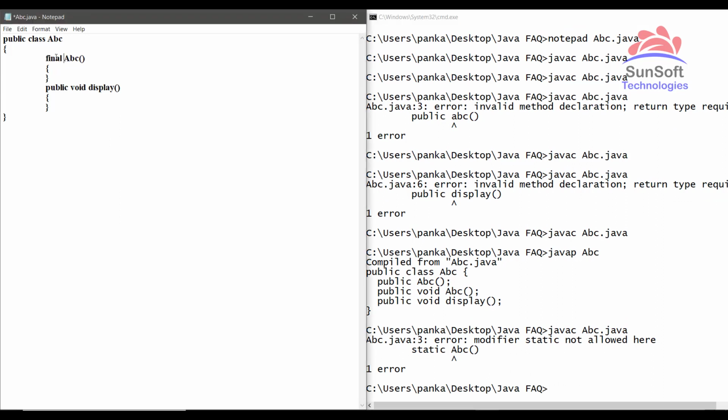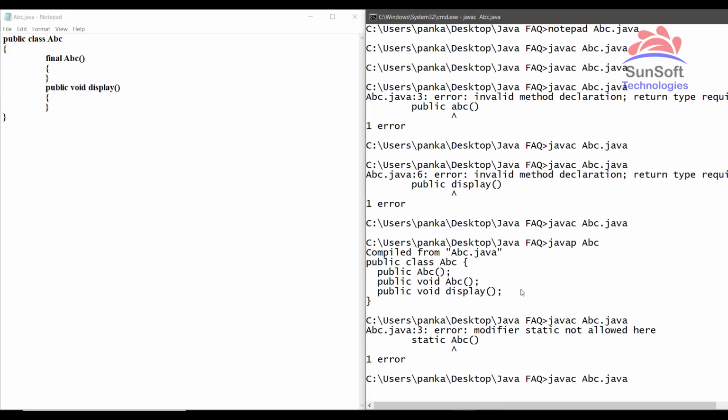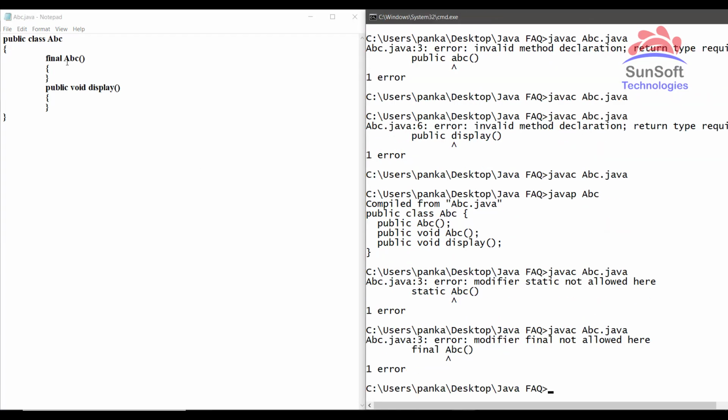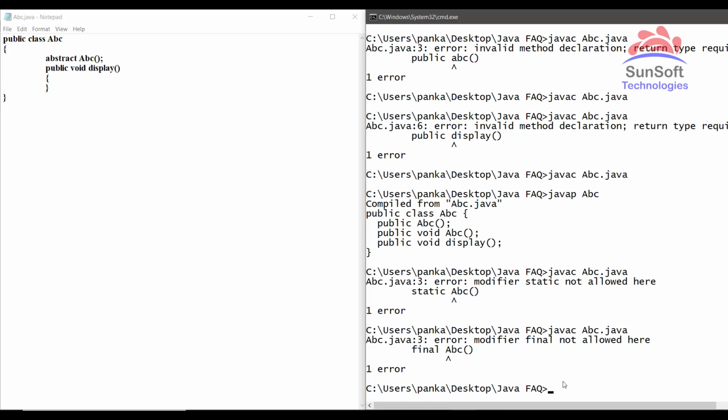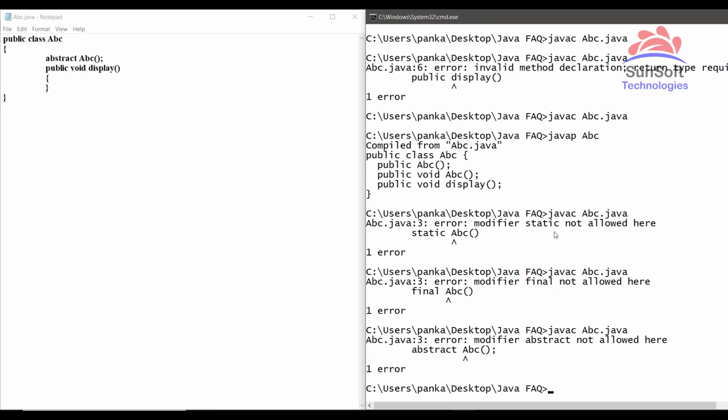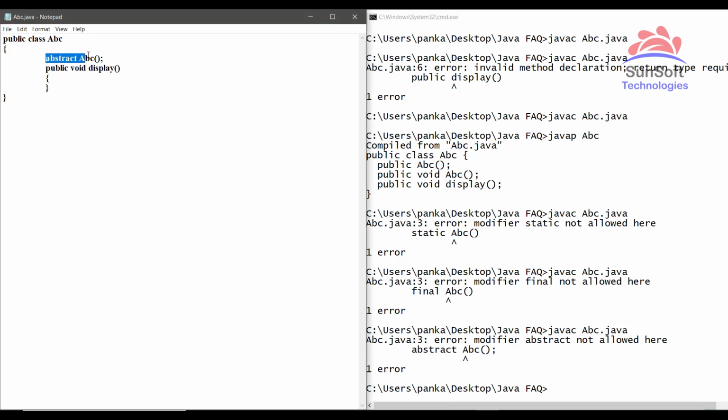Similarly, I will try to declare it as final, save, compile. Modifier final not allowed here. And then finally I will declare it as abstract, and abstract methods must not have a body. So here I am removing this, saving, and then trying to compile. So you can notice the error for all these three keywords. So non-access modifiers are not allowed with constructors. So I am keeping it back to ABC.